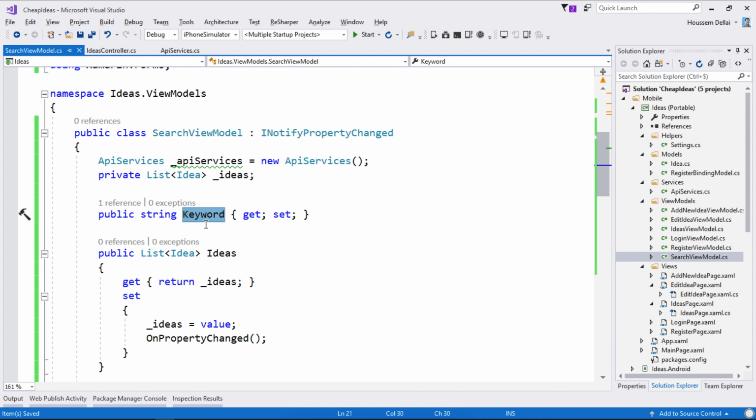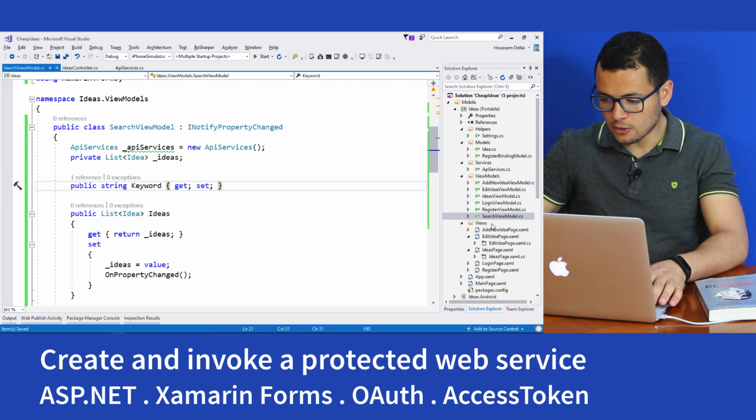But if I want the change to be reflected from my view model to the page, then in that case I need to use OnPropertyChanged. Cool. Now let's add our interface.